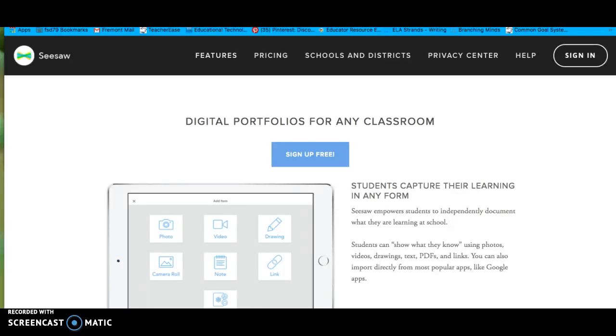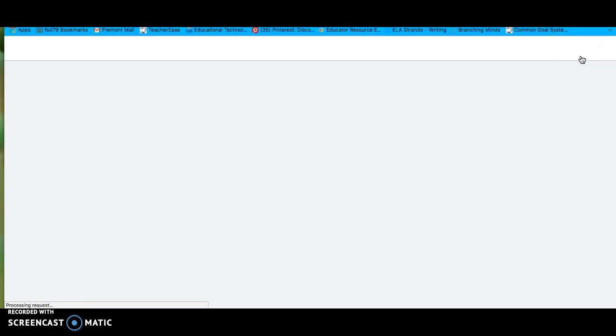Today I'm going to be talking about the tech tool SeeSaw. SeeSaw is a great digital portfolio for any classroom and is free. So I'm going to show you a little bit of the features of SeeSaw and the benefits of SeeSaw in a classroom. So I'm going to go ahead and sign in.